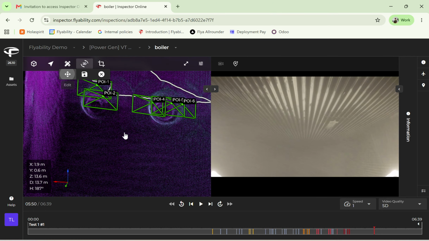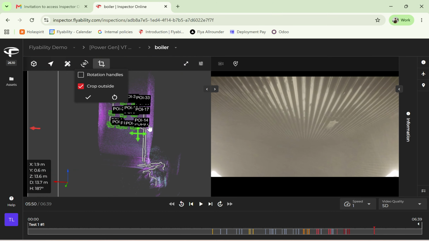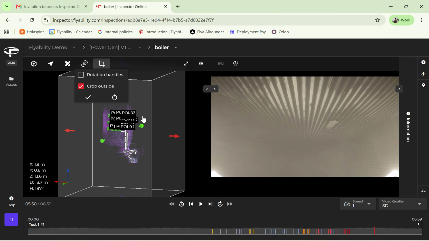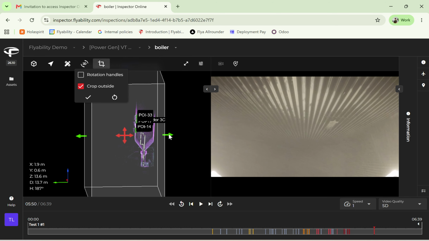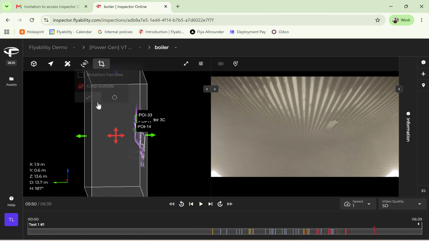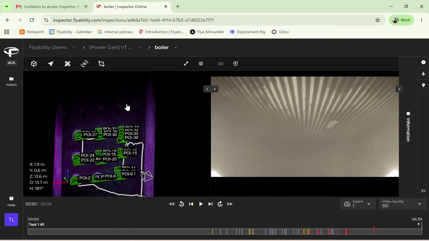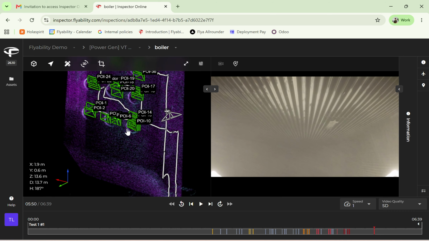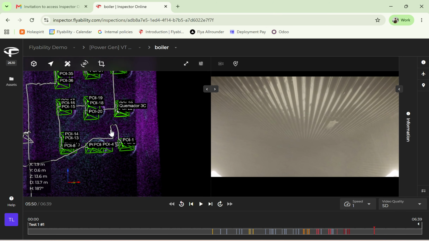Further to this, you can also edit the view with the 3D model and crop the model as you need to do so. So in this case, if you just wanted to have this front wall, you can crop the model to only see the front wall, click the tick, and now you can only see the front wall. This can help you visually if it's a very large asset and you need to be focused on one particular side.